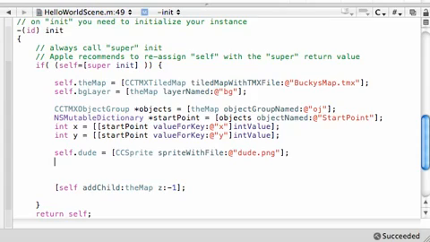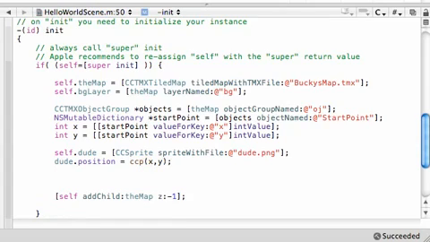And now what I need to do is position this dude somewhere on the screen. This is simple. dude.position equals ccp(x, y). Pretty simple, eh? And now that he's positioned on screen, of course, with everything with Cocos2D, you just need to add him to the scene. And self, which means this class, addChild, and add the dude.